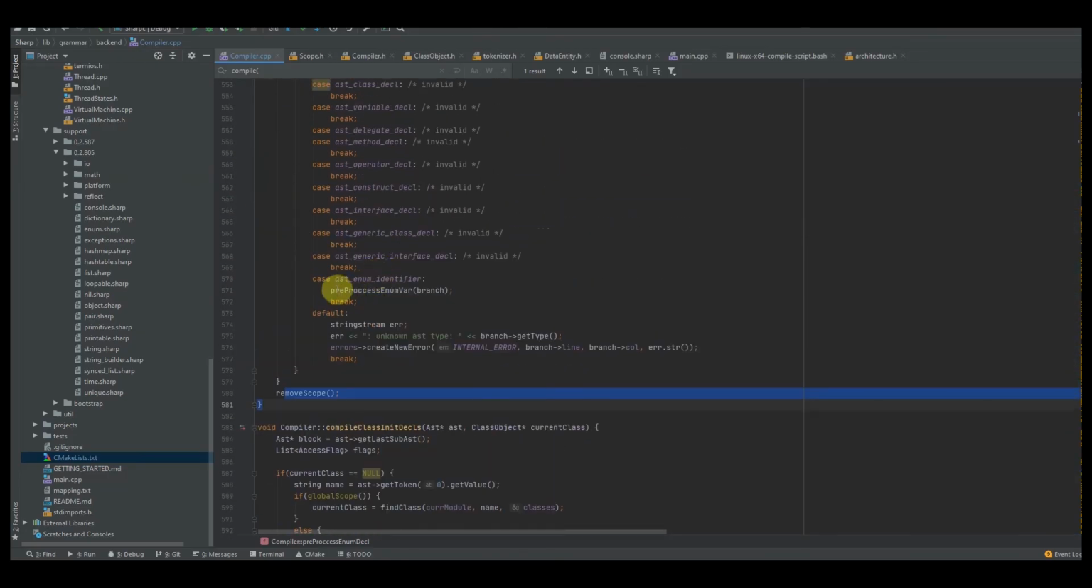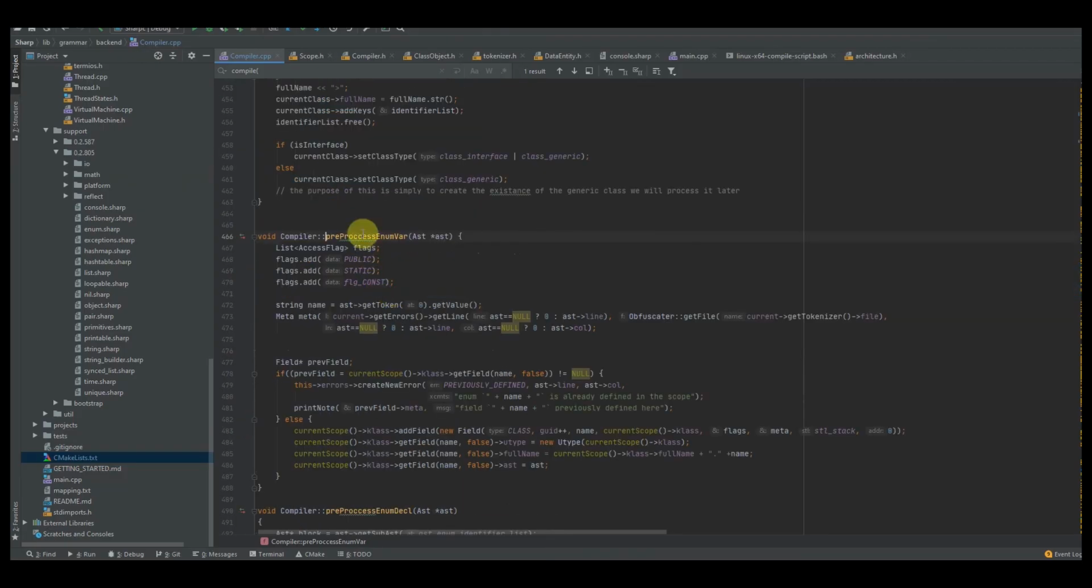Now, the final thing we have to do though is we do have to process AST enum identifiers. All this is an enum var, and it's just a variable. It's just a field. So we're going to default all enum fields to a public static constant access flag. And I mean, it makes sense, right? If you have an enum, we're going to be accessing them. Enums in our language are going to be basically classes that hold values, and we'll see it later. Enums are a bit special in this language, but we'll see how we do it later.